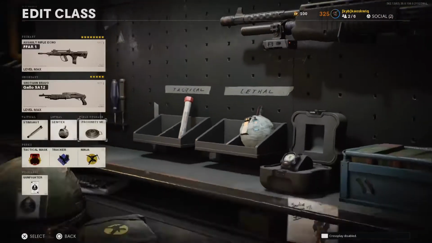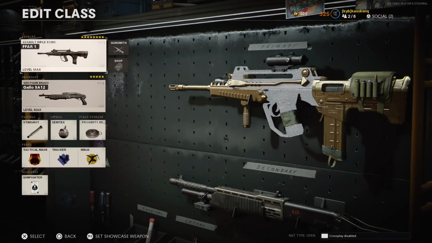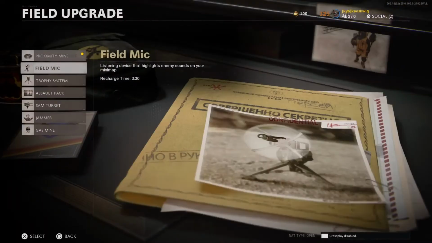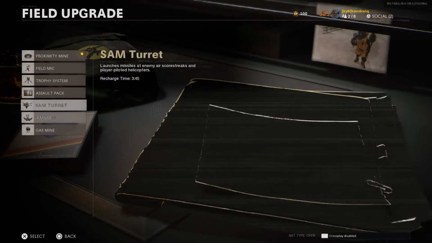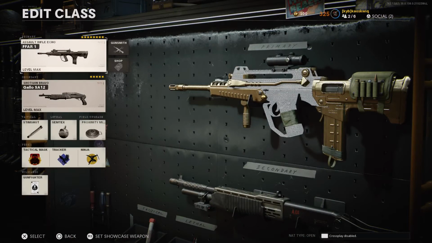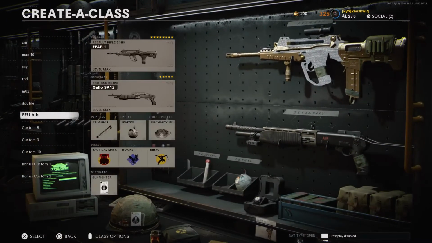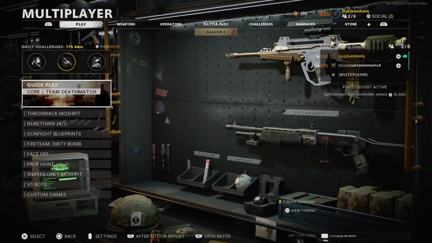Semtex. I'm just used to Semtex. I've been using Semtex since Modern Warfare 3, so I don't make a class without Semtex. I don't really care for any field upgrade, so I just run a proximity mine, something to get me an extra kill here and there. And then Gallows is my favorite shotgun. Okay, that's enough of that. We can hop into the match.